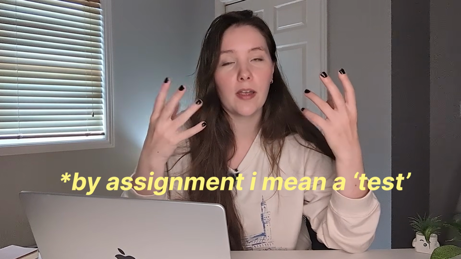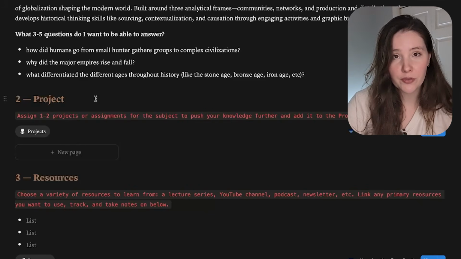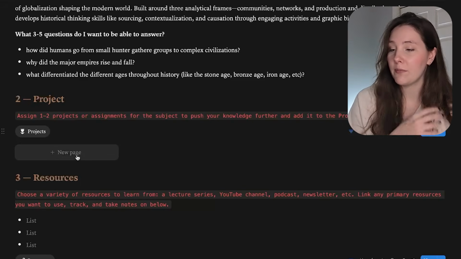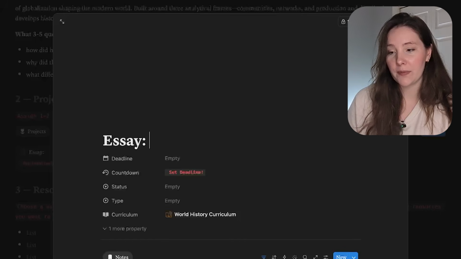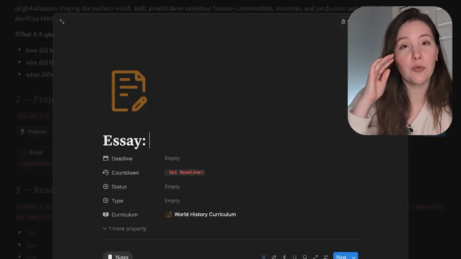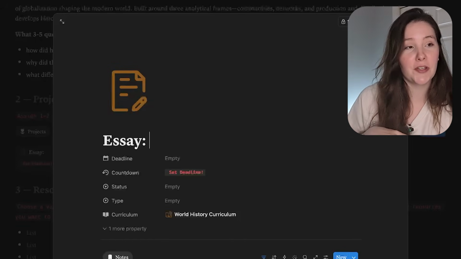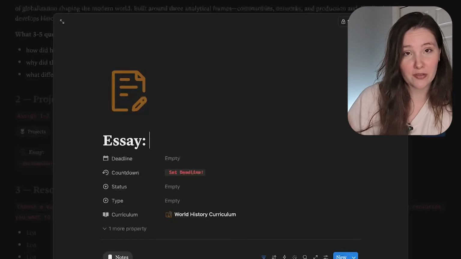So I like to assign projects like short essays or a research paper or even something like an exam or an assignment. So for this personal curriculum on world history, I am going to choose to create an essay, and I already have a prompt in mind because I've spent some time Googling history essay prompts. So I'm just going to copy and paste the one that sounded most interesting to me.